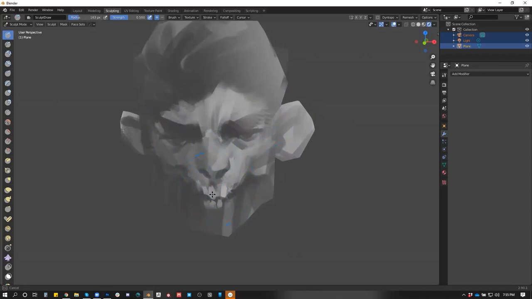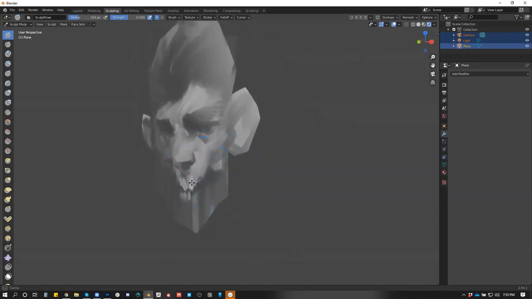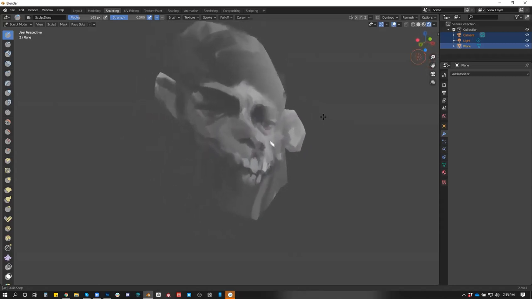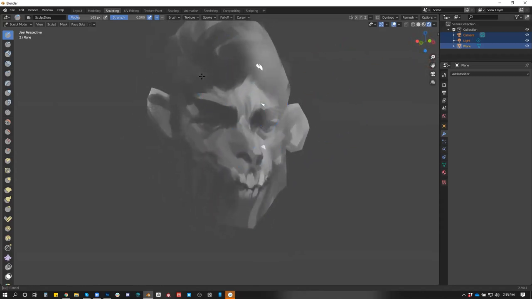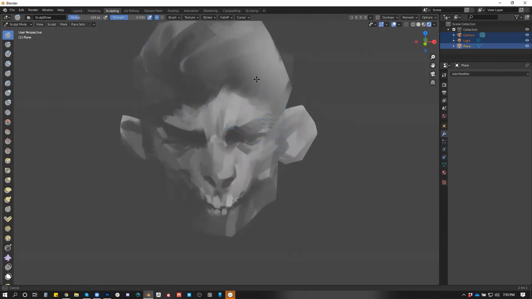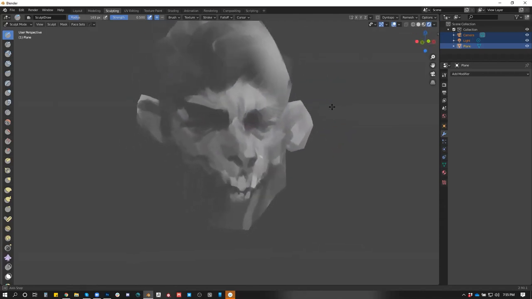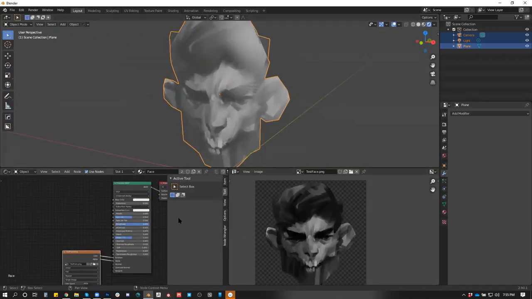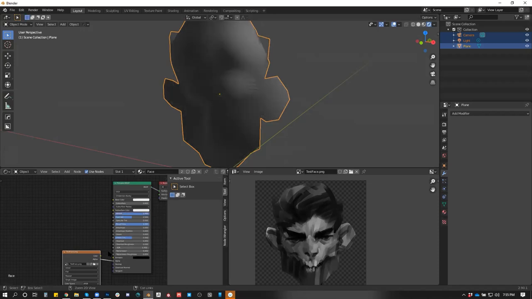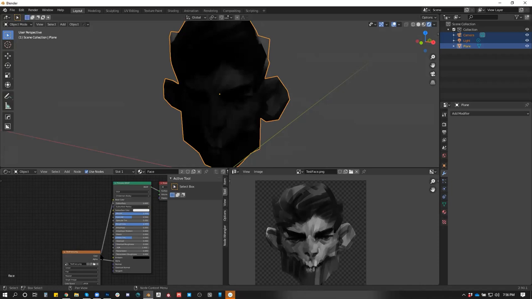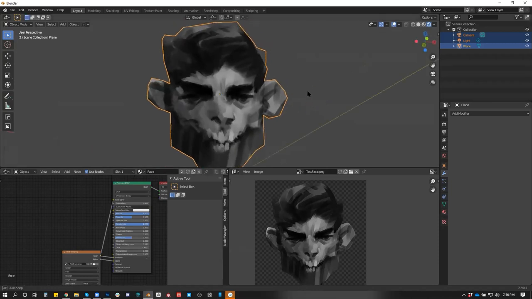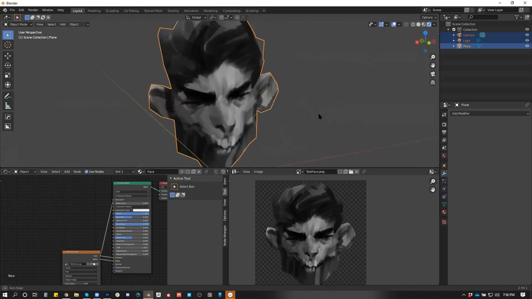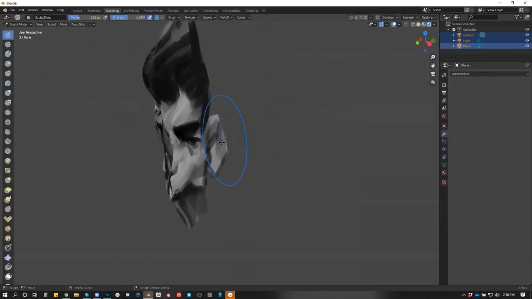Yeah, but what I will do though, once I get here we go. Now we're getting somewhere. Why is this so shiny, though? It's super shiny. Let's go to the materials. Let's look. Oh, the roughness is at zero. I was about to say, check the roughness to see if it's at zero. There you go. All right, let's go back to the sculpt room.